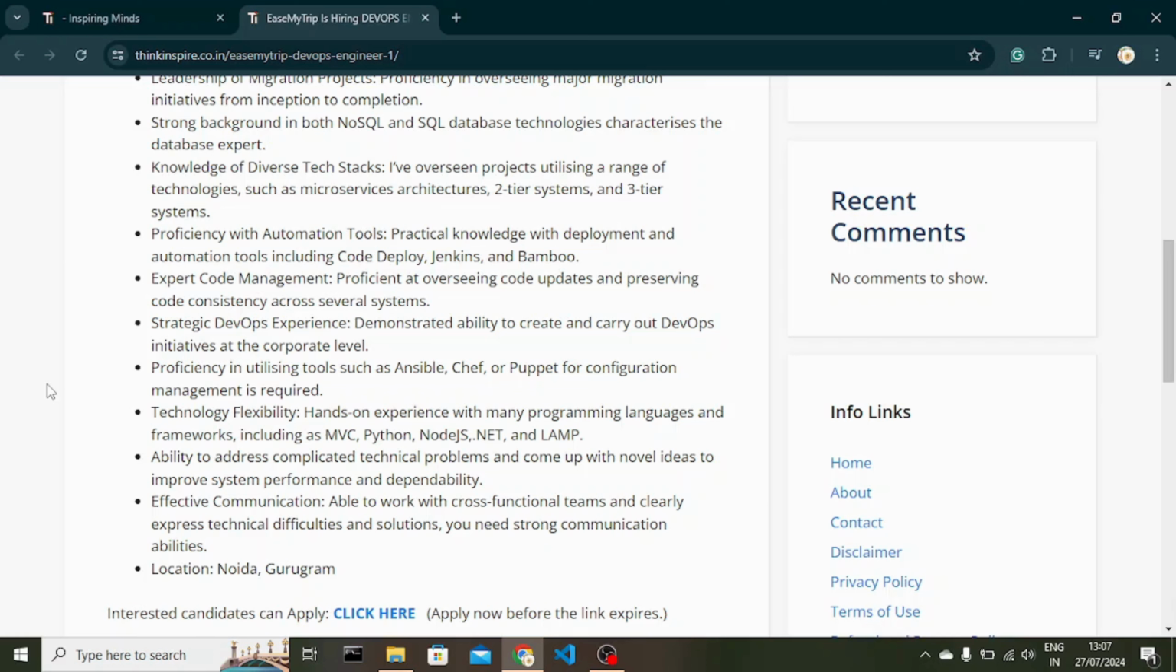Ability to address complicated technical problems and come up with novel ideas to improve system performance and dependability. Effective communication. Able to work with cross-functional teams and clearly express technical difficulties and solutions. You need strong communication abilities. Location, Noida and Gurugram. Interested candidates can apply from the link in the description.